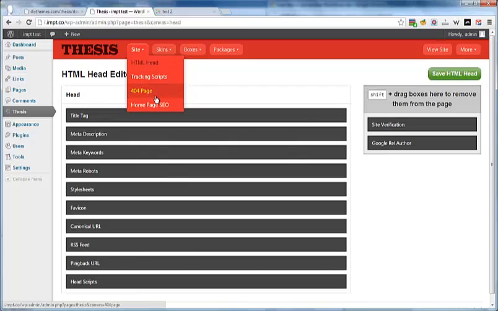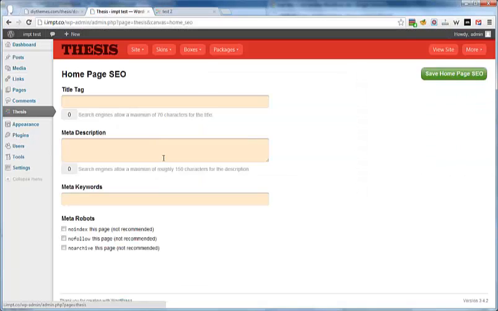404 page lets you set a default 404 page, and homepage SEO lets you set some of the real SEO basics. Again, not really much going on here compared to most SEO plugins, but you may want to use this if you are keeping things simple. Don't forget to save if you change any of this, by the way. Each page has its own save button.